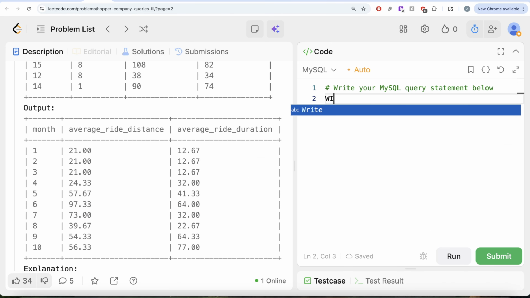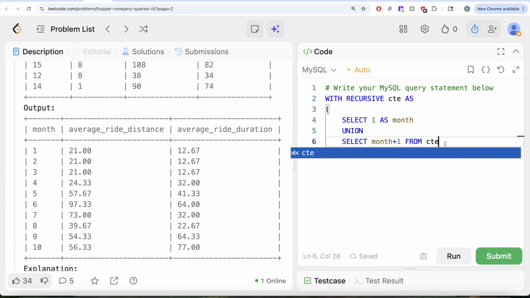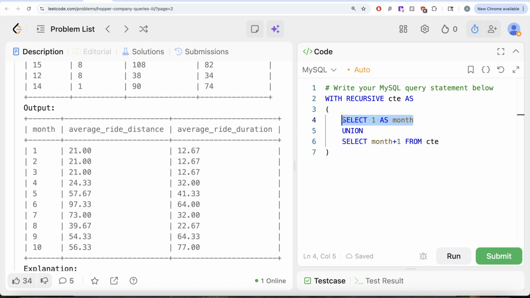What we can do is with recursive CTE as, then what you want is in the parentheses you want the anchor member. So firstly start with 1, so select 1 as month. Then in this you keep on adding months, so union, so return me month plus 1 from this common table expression, right? So this is the recursive member, this is the anchor member, and you need to have a termination condition that only keep on repeating where your month is less than 10, right?